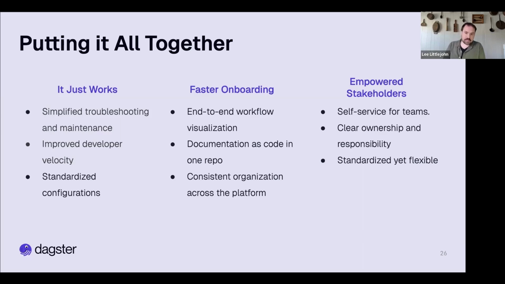Standardized development practices and improved code quality, better governance through consistent patterns and clear boundaries. We've got faster development cycles due to significantly reduced friction. And then, of course, reduced cognitive load at all levels by tightly scoping individual components with shared patterns and interfaces.